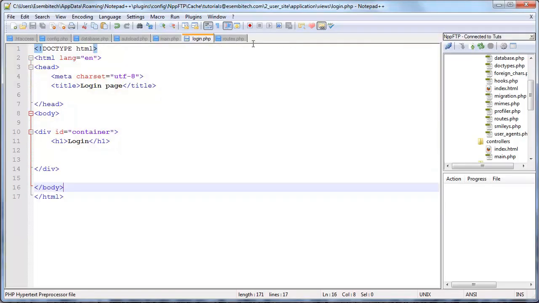Okay, now let's build the login view. We're just about out of time in this video. Why don't I stop it and we'll start building the login view in the next video.